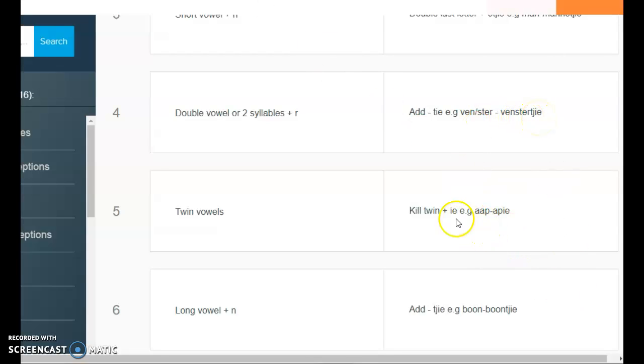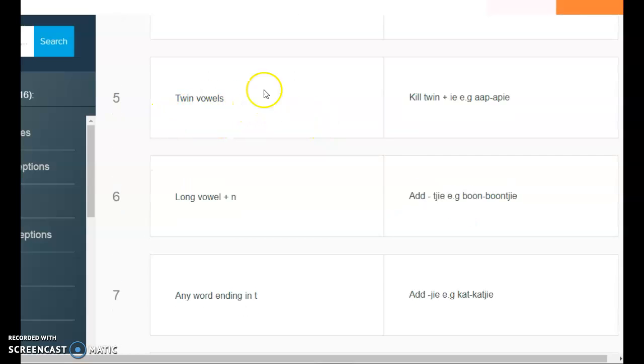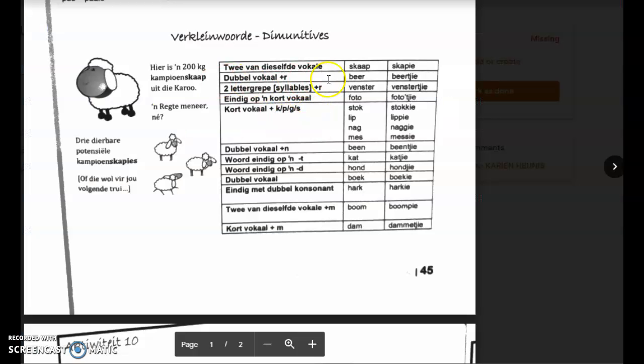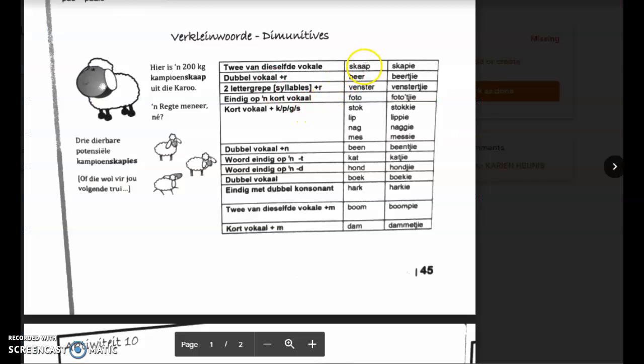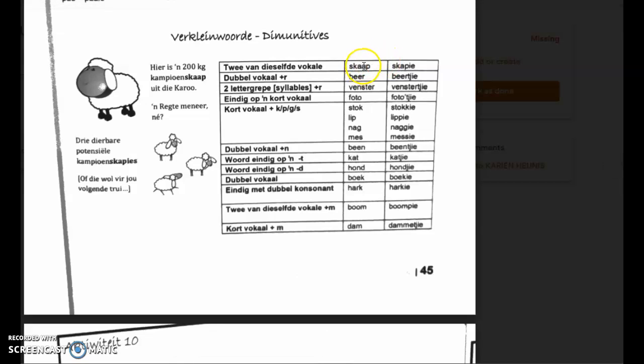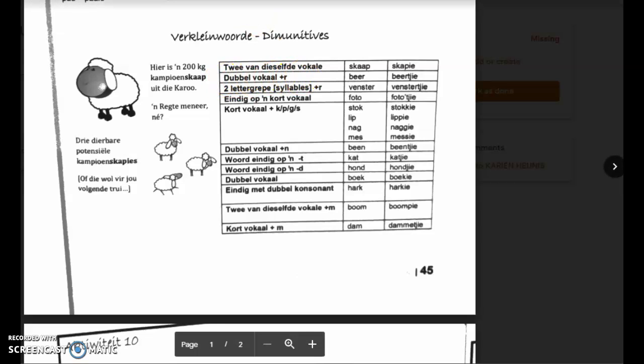Twin vowels. Oh, this is a twin vowel, right? Twee van dieselfde vokale, twin vowel. So we will kill a twin and add IE. Example, skaap, which we're going to just do with this now. We're going to kill a twin, which is the second A, and add an IE. So skaap word skaapie.